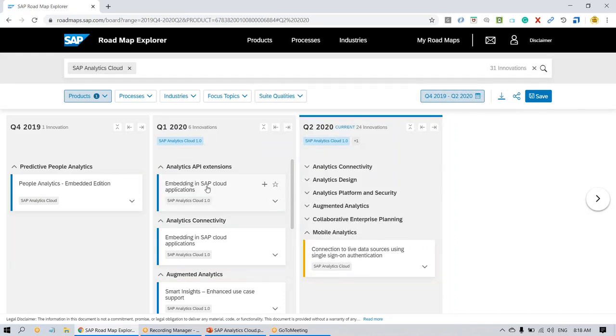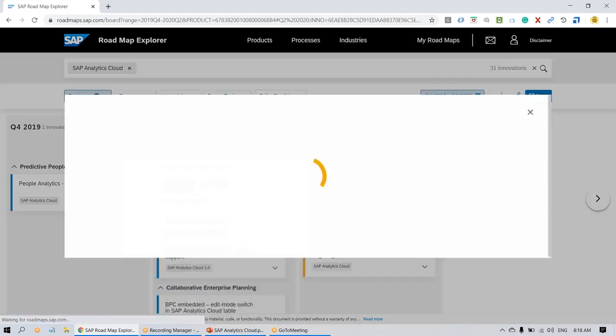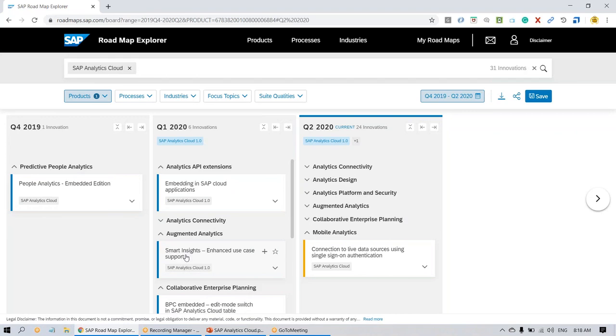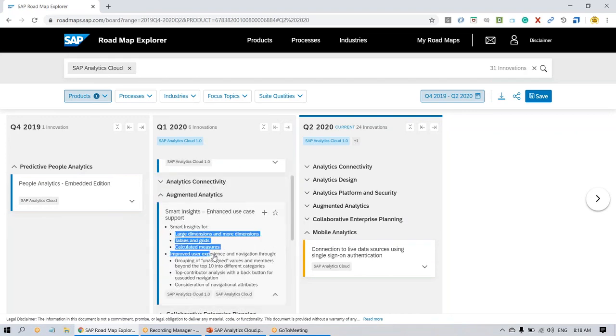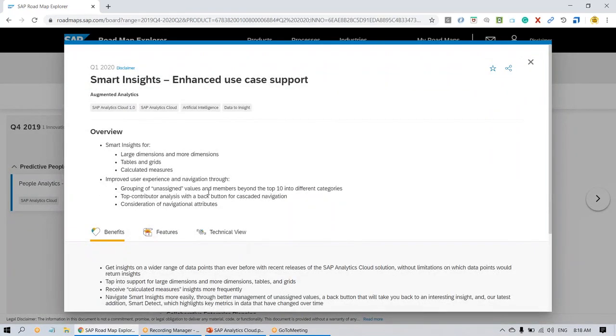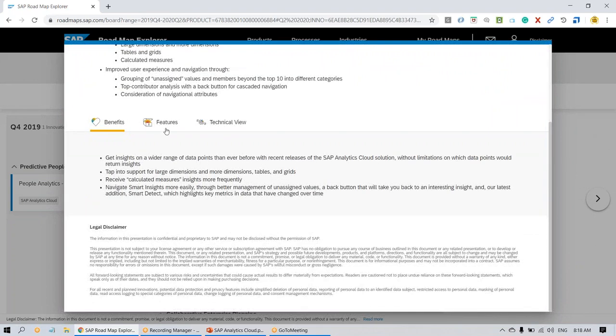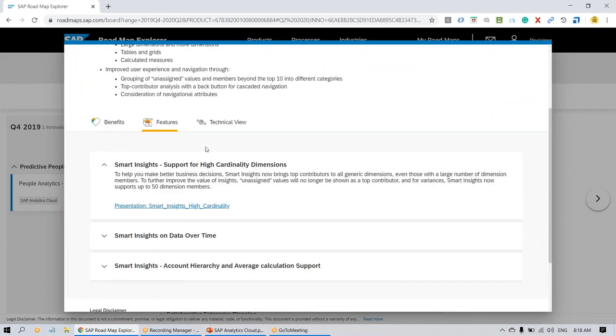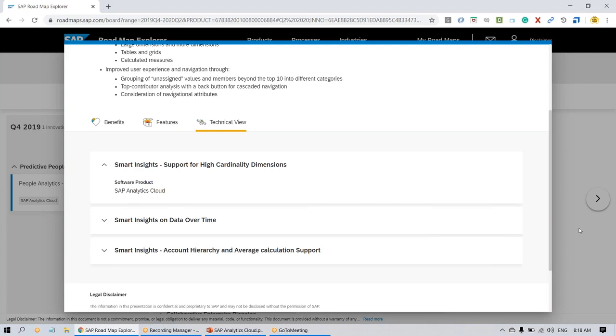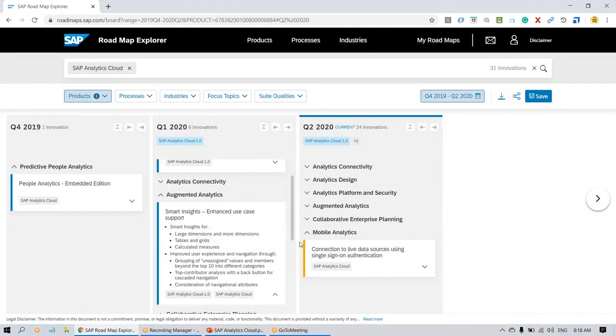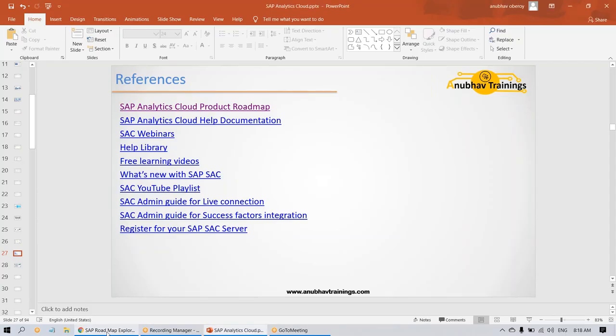You see here embedding in SAP cloud application. You see smart insight, they've improved something in the smart insight feature. What has been improved now? What is newly supported? What is the feature? You see, every single piece of information you get over here on the Roadmap Viewer. So this gives you the direction. This helps you understand what is going to come new, when it is going to come, and what the feature is all about. Okay, so that's how you can check.